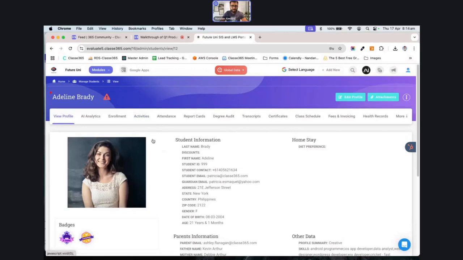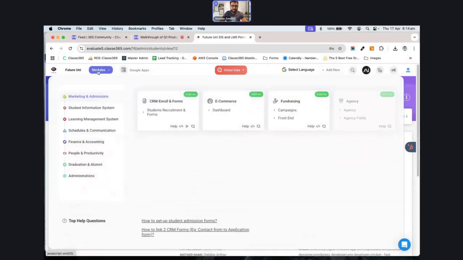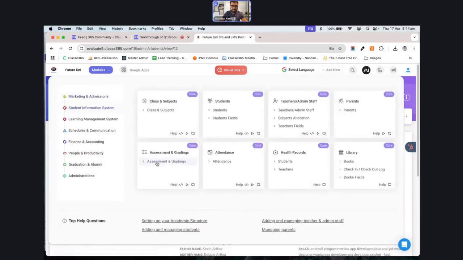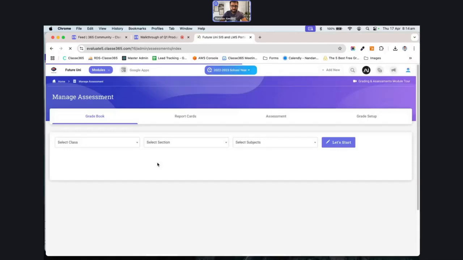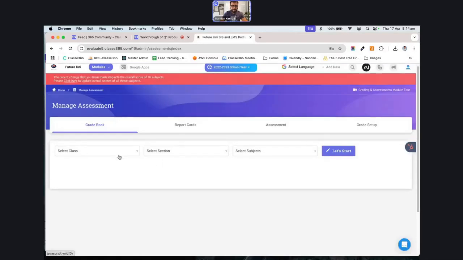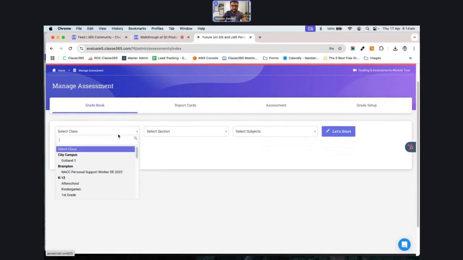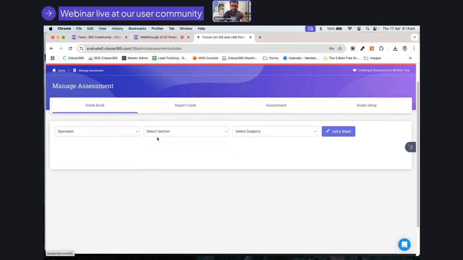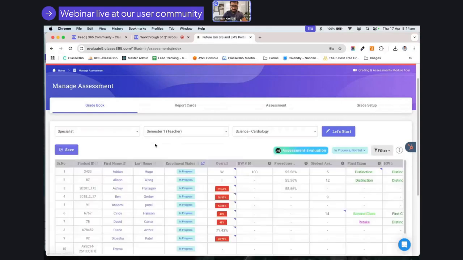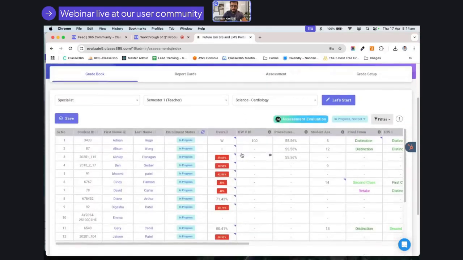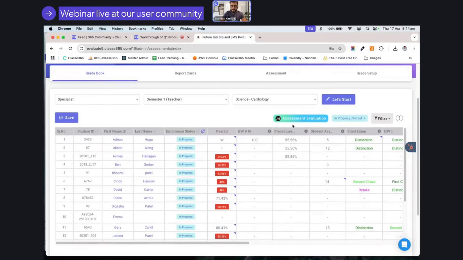Along with this feature, just today we released a new functionality on the AI, which is part of the assessment and grading. It is called the AI assessment evaluation. If I go into any of the cohorts, let's say I'm a teacher teaching science or cardiology, you will start to see from now on something called AI assessment evaluation.